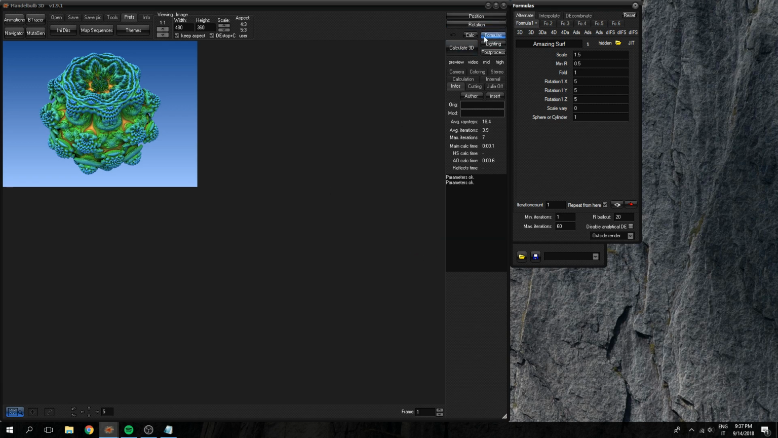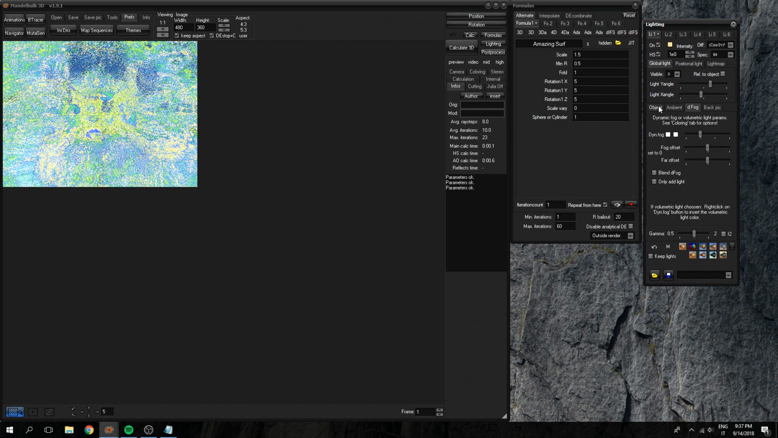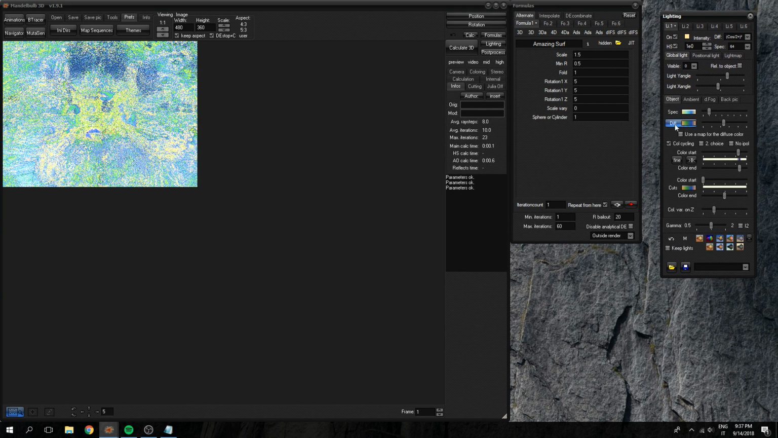Anyway, under formula tab, you just write Amazing Surf, and if you press calculate, you will just see this noisy fractal with default coloring. As you can see here in the lighting tab, that's the default color.